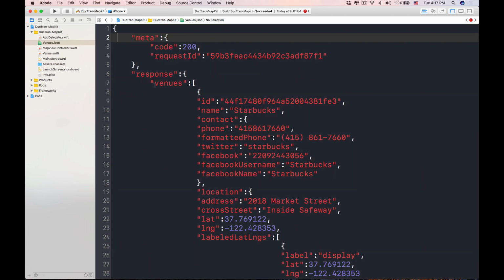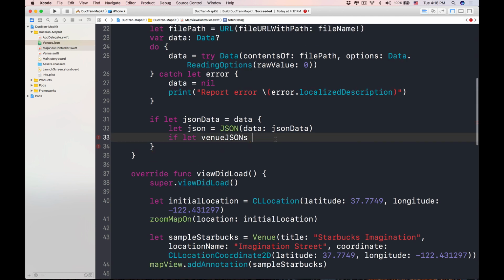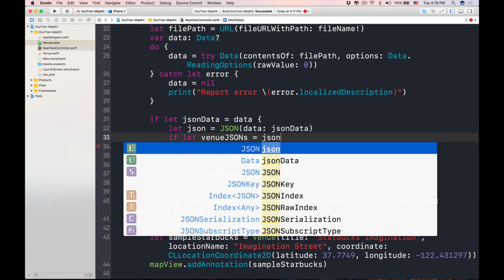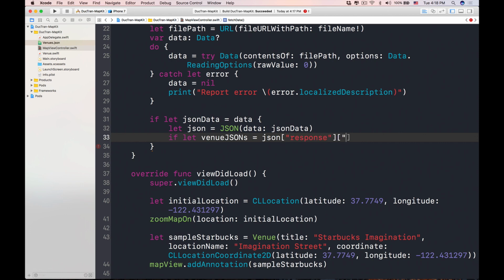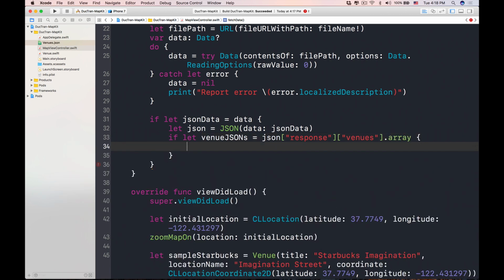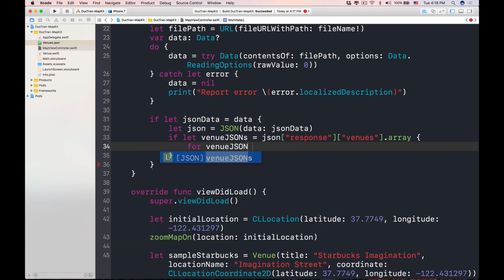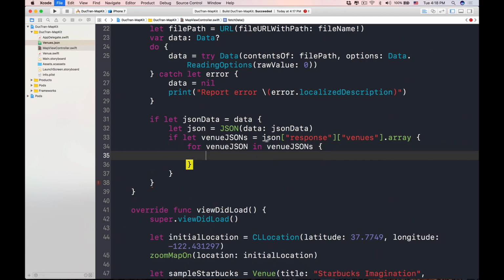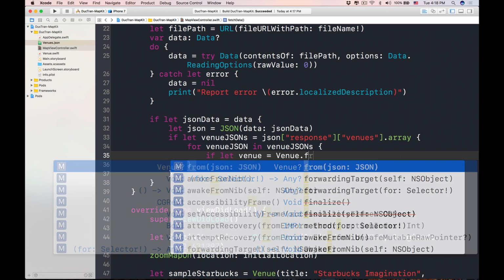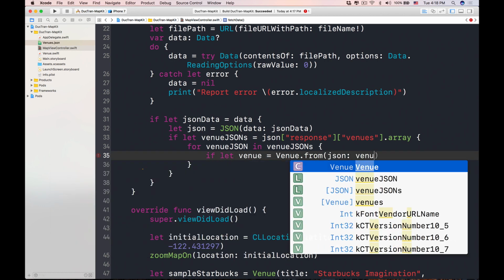So when we have this whole JSON thing, it is this whole thing. Then if we want to get into this array of venues, we need to go down from here to response into venues, right? Then we get JSON equals the JSON at the response at the venues. And then dot array so that we get an array of JSON values. So for each venueJSON inside the venuesJSON. You see, this is plural. This is just a single object.